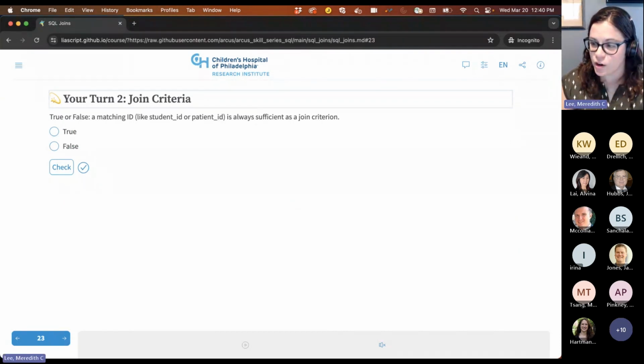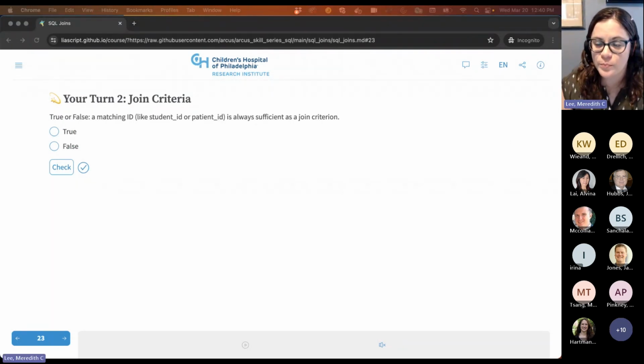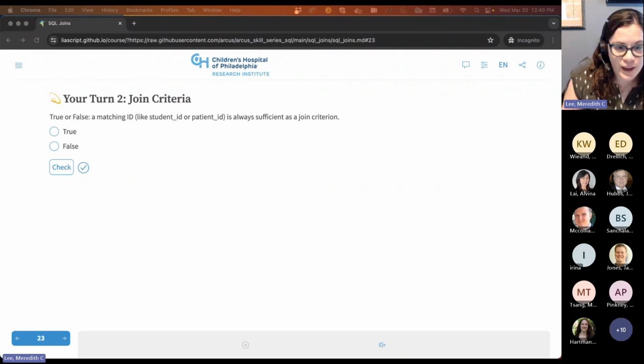Let's do another quick poll. Okay. True or false, a matching ID, like student ID or patient ID, is always sufficient as a join criterion. True or false? We'll just give you probably just about a minute to do this.